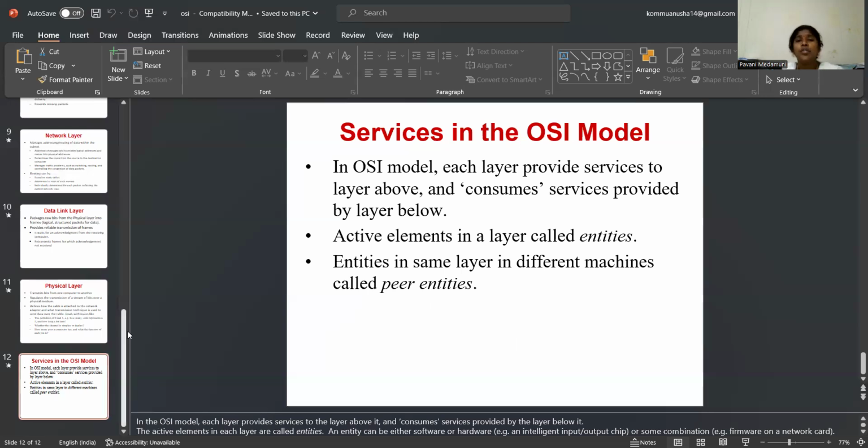And next one is the services in the OSI model. In the OSI model, each layer provides services to the layer above and consumes the services provided by the layer below. The active elements in a layer are called entities, and entities in the same layer on different machines are called peer entities.